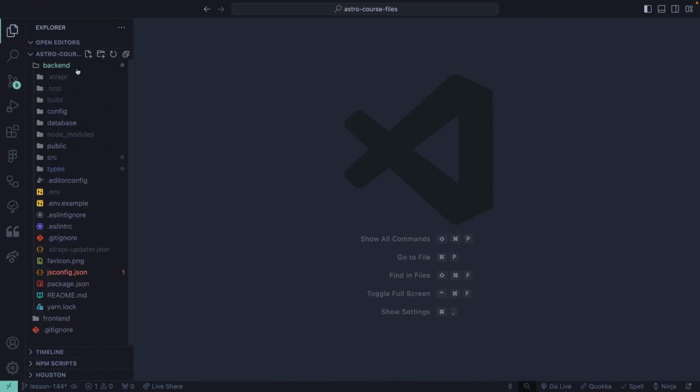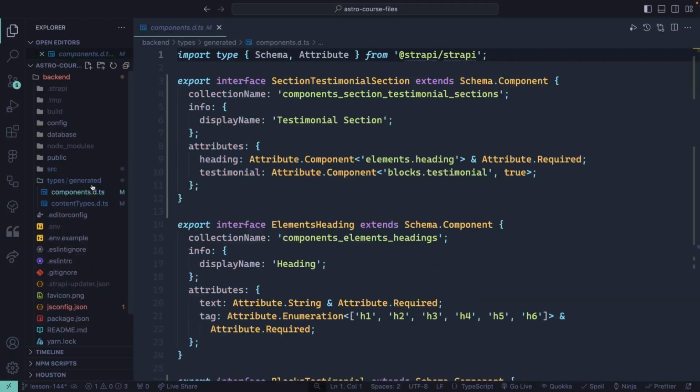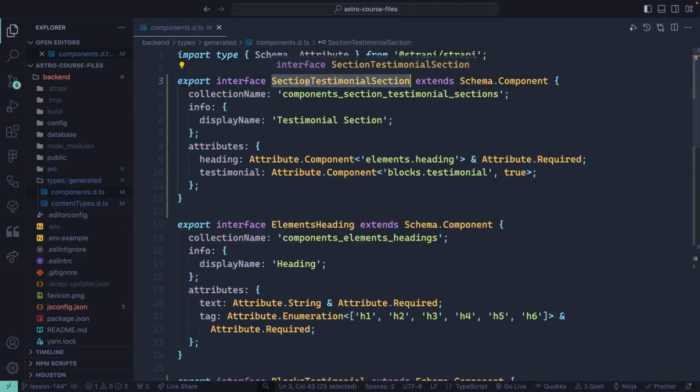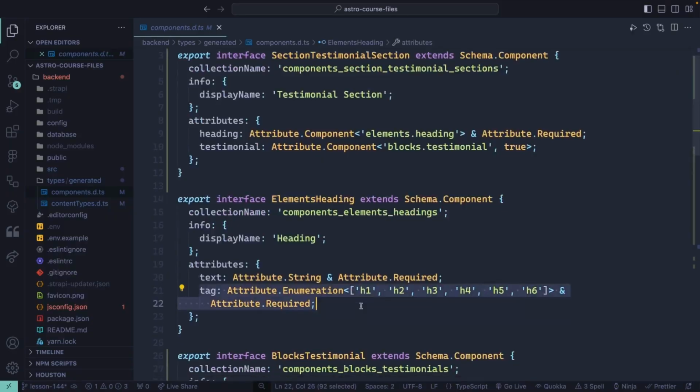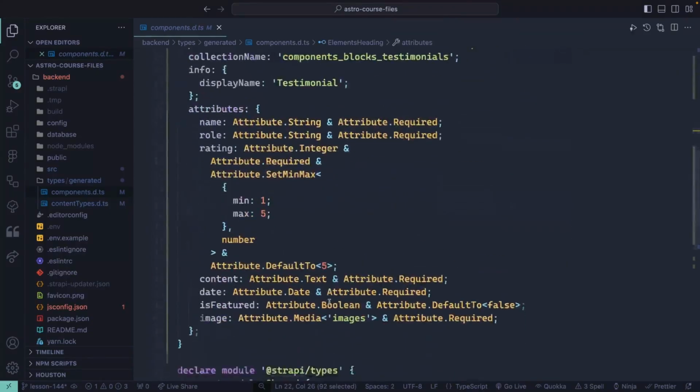So I've got my back end here, and notice that it's actually generating all this as we go. So these are the things it's modifying, and you'll notice that it's got the exact things we'd expect. Section, testimonial section. Elements, heading. So it's the type and then what it's called. It has to be one of these types. It's required. All of these things are just generated by Strapi by default.